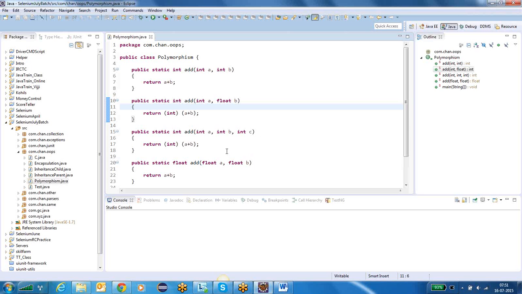Polymorphism means, I told you, right, one thing existing in many forms. In our Java terminology, having the same name for more than one method. See this, there is a method called add to add 2 integer numbers, int A and int B, and it is returning. So if I add an int number and a float number, here also I am doing addition only, right?